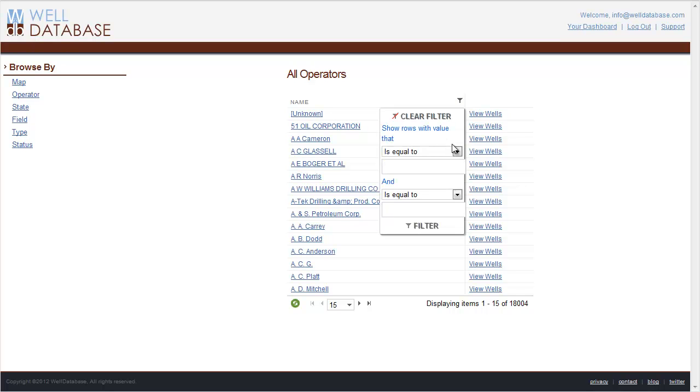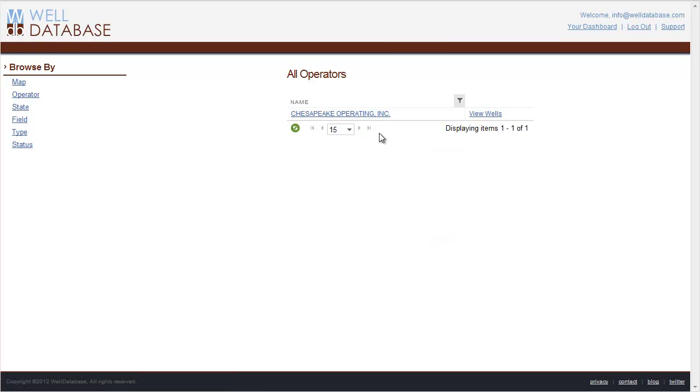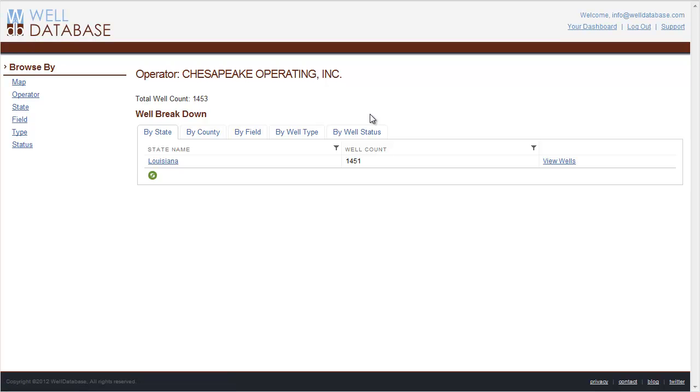To find Chesapeake, we'll drop down the filter section, select Starts With, and enter Chesapeake, and then click Filter. Once the filter runs, we can click on Chesapeake and we'll be navigated to a page that gives us a detailed well breakdown by various criteria. As you can see, we have the well counts broken down by state, county, field, well type, and well status. Also, we could quickly visualize these wells by clicking the View Wells link on the right-hand side of the table.